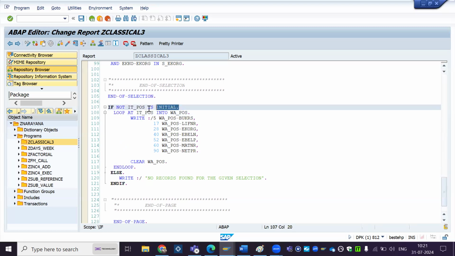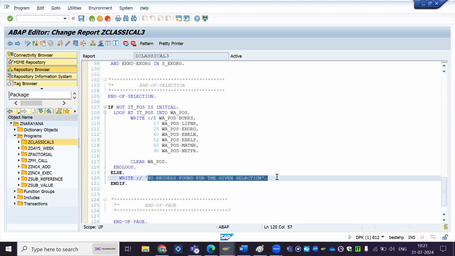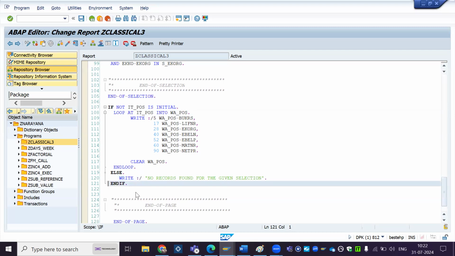మన internal table emptyగా ఉంటే ఏమైంది? Control will come to else condition and we will write this message. No records found for the given selection. And we are closing our if loop with endif.